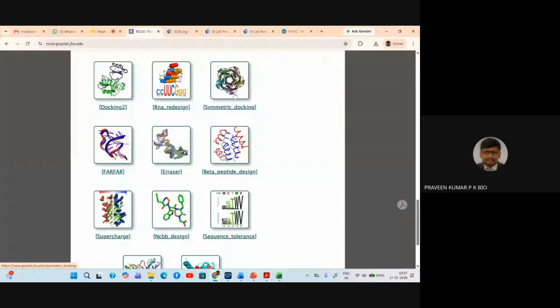Actually, a few more countries have also shown interest to join this course, including Pakistan and other neighboring countries. Whatever you mentioned related to peptides, China is very famous for doing research in peptides, and the type of research you are focusing on is also related to peptides. In China, we have plenty of web servers for checking peptide properties and peptide designs, like the one shown here, rosie.graylab.jhu.edu.